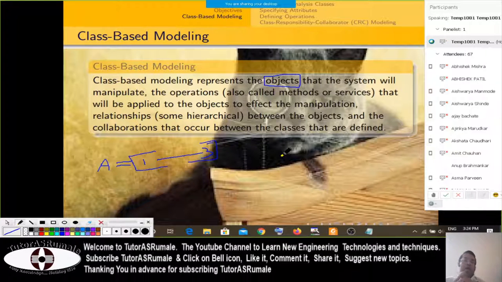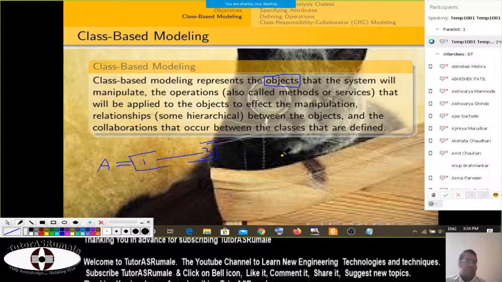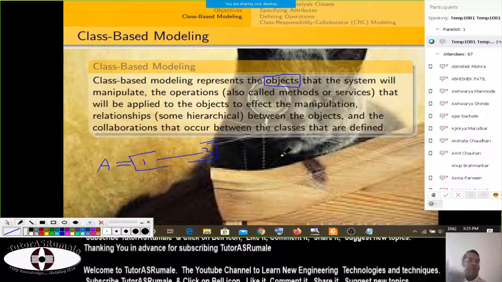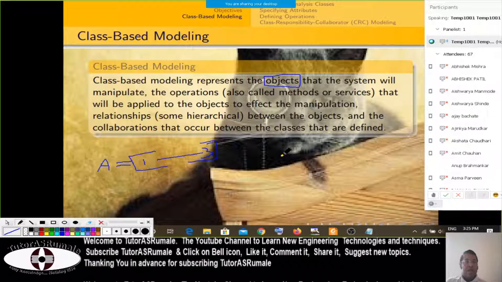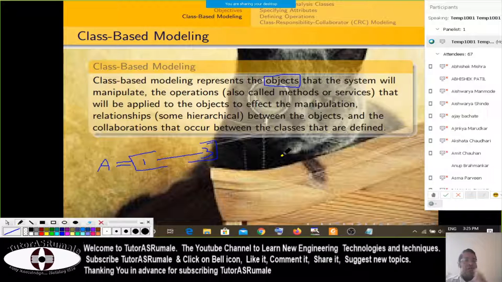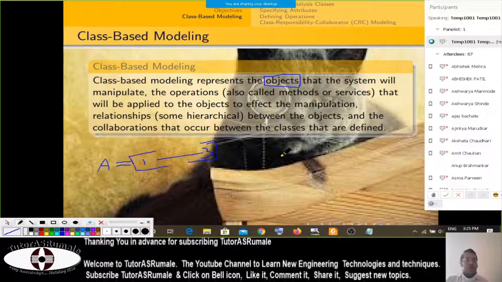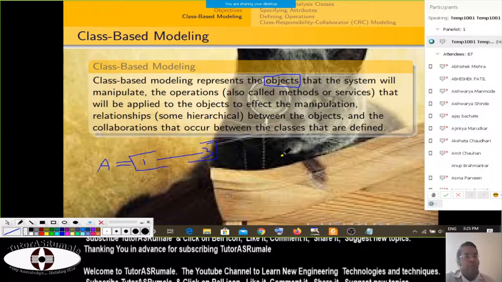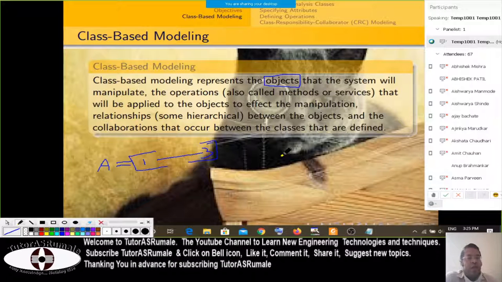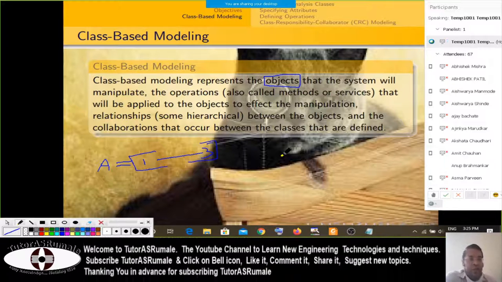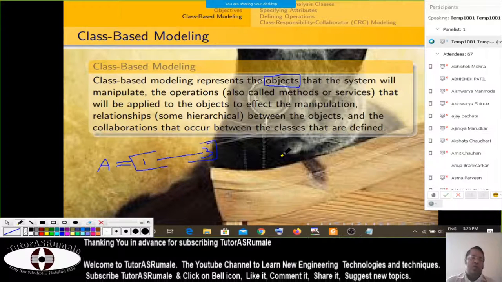So when we say class-based modeling represents the objects that the system will manipulate, there is a similar type of data, so the data is gathered together. Or you may have similar types of entities. For example, if I say entity here, you can consider a human. Me, you, we all are humans. So human is a super class, and then we are the entities. Whatever the basic properties of humans are, they are available with you as well as with me.